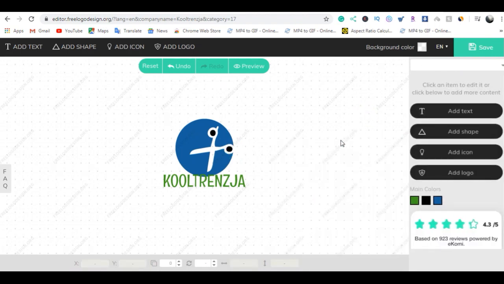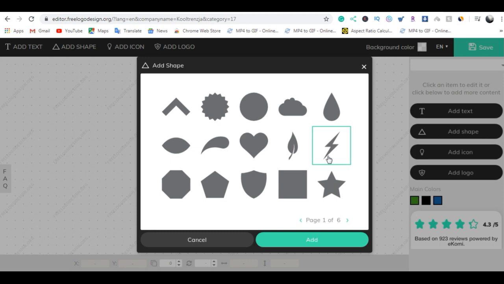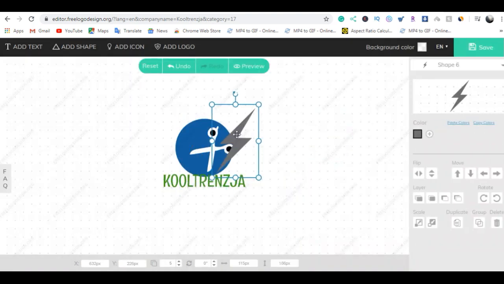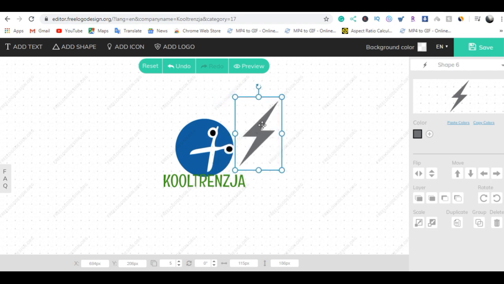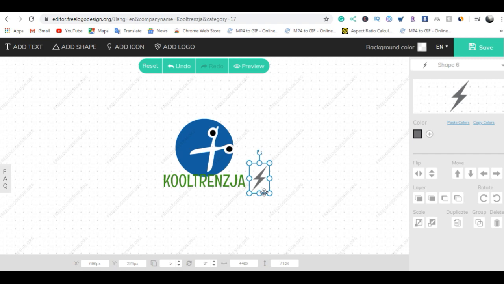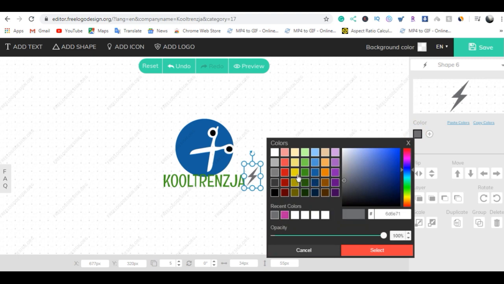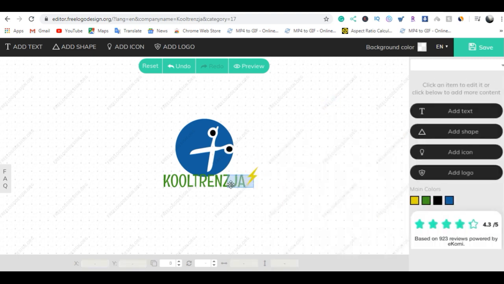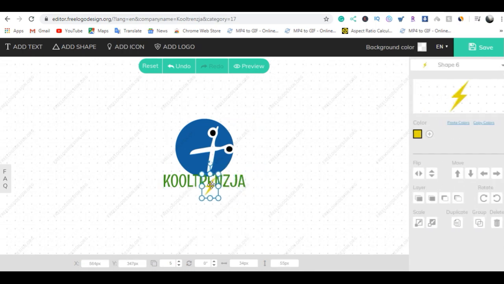And I can also add things to it as well. If I want to add a shape, I can go ahead and add a shape. If I wanted to add this, I could do that and put it like, I don't know, this doesn't look good, but this is just for the sake of the video, so bear with me. Alright, so if I wanted to put this right here, I could, and then I could change the color to like a yellow lightning or something, and put that right here.